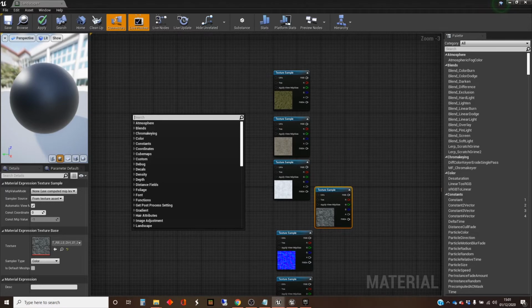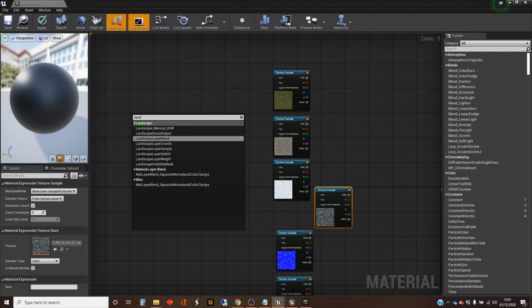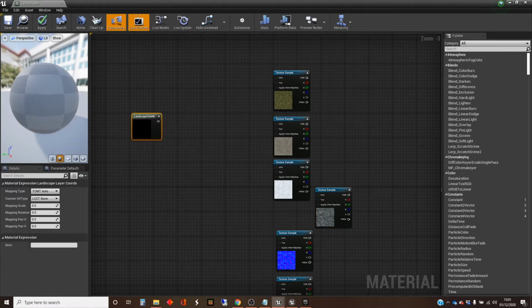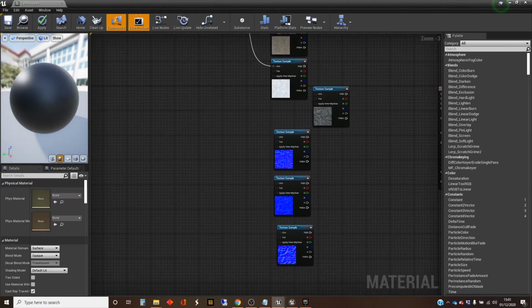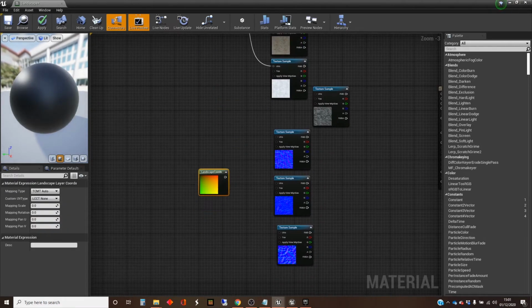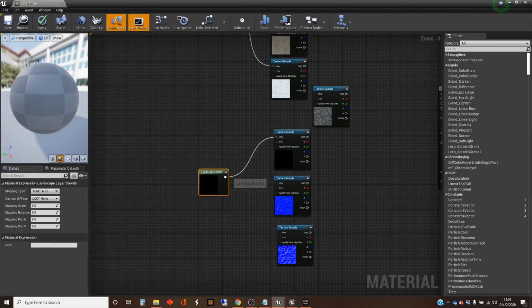So there are specific nodes now in material editing for landscape stuff. So if we start typing in landscape, the first one we want is the layer coordinates, which uses our UV coordinates. If you've done stuff for textures before and materials, you'll be used to this. But this is a specific type of texture coordinates that come from the landscape. We're just going to copy that again and have it the same over here.